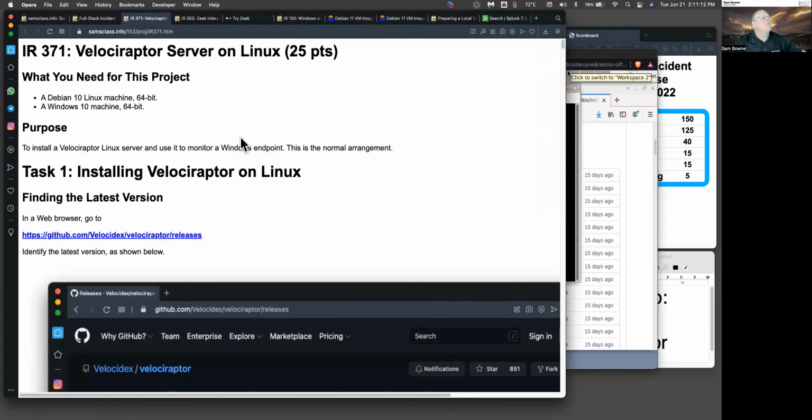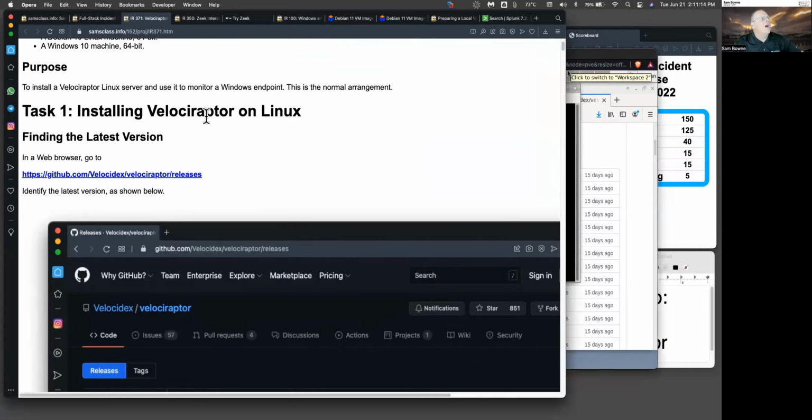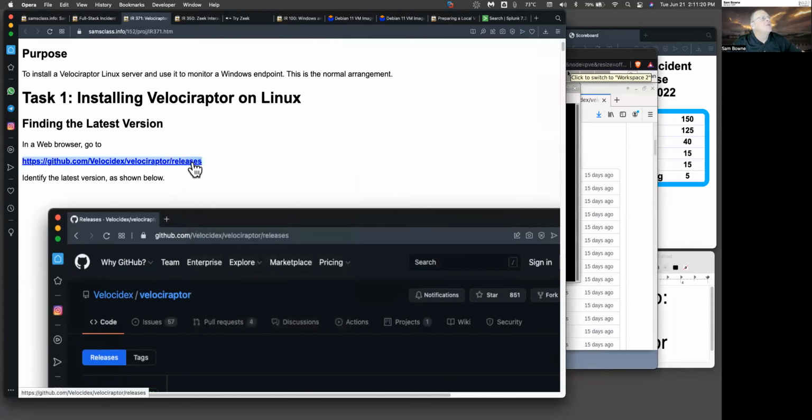All right, first we're going to set up the server. You could install the old version that I wrote these instructions about a year ago, but I prefer to just go to the new one. So if you go here, you'll get the latest Velociraptor version. Velociraptor is a fantastic incident response server.